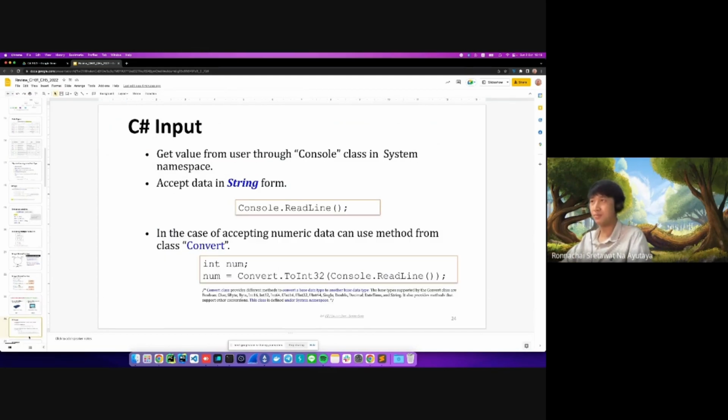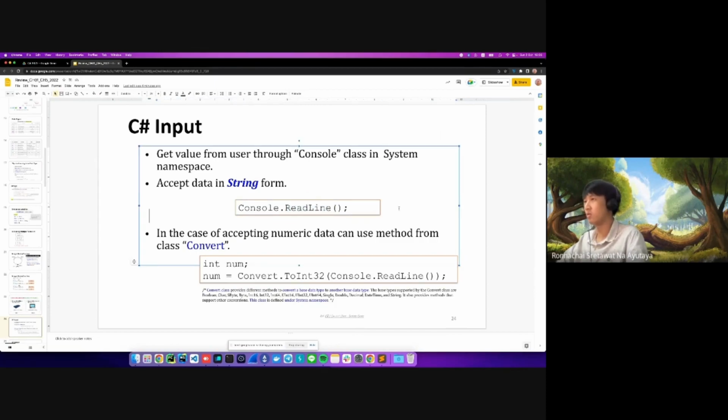And in C#, when you want to read data from users, it accepts data in string form. So it should be a string, something that the user types on their keyboard. And here's how it goes. It's Console.ReadLine here. You want to read something from the user, right? You expect input from the user.